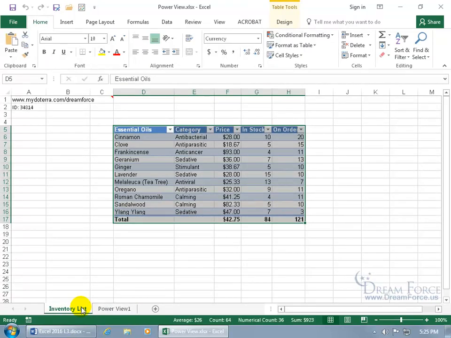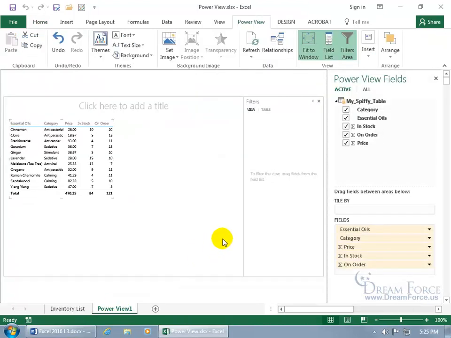And then we've got our original worksheet here that contains our table that it's based upon. Let's go back to the Power View worksheet. And you can see over here on the left is the report canvas, and on the right is the field list in the task pane. And it contains all the tables that are in the workbook, and we only have one. And so if you want to see all the tables, click on All, and the active one is the one that you have selected, and so this is the one that we're working on, and it's the only one.